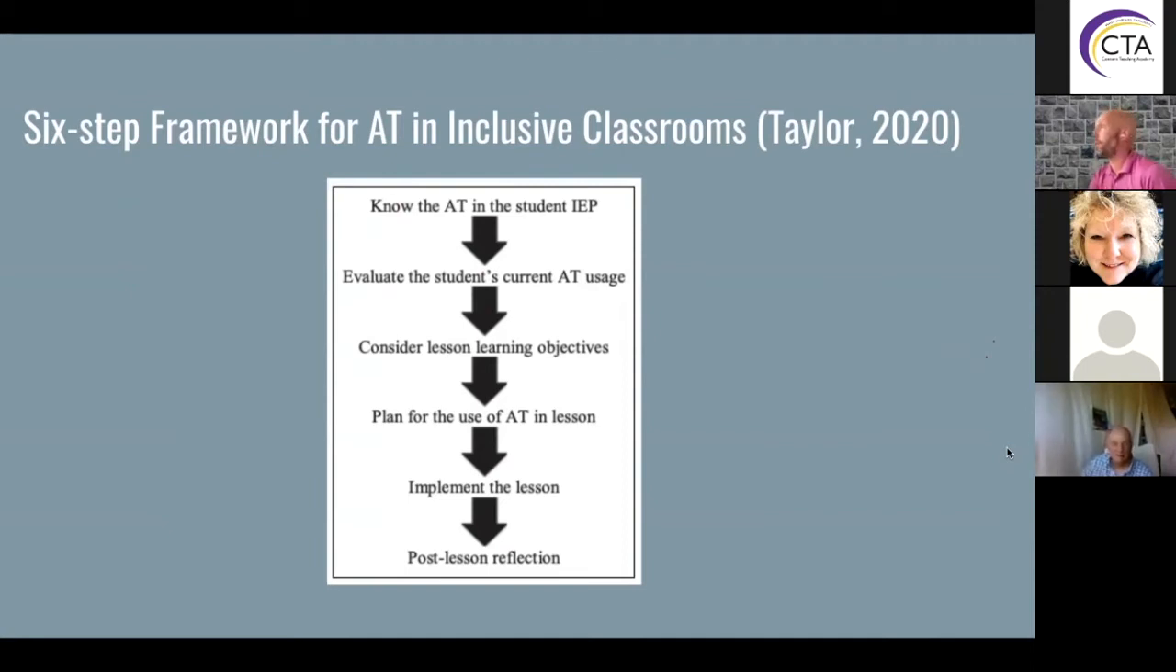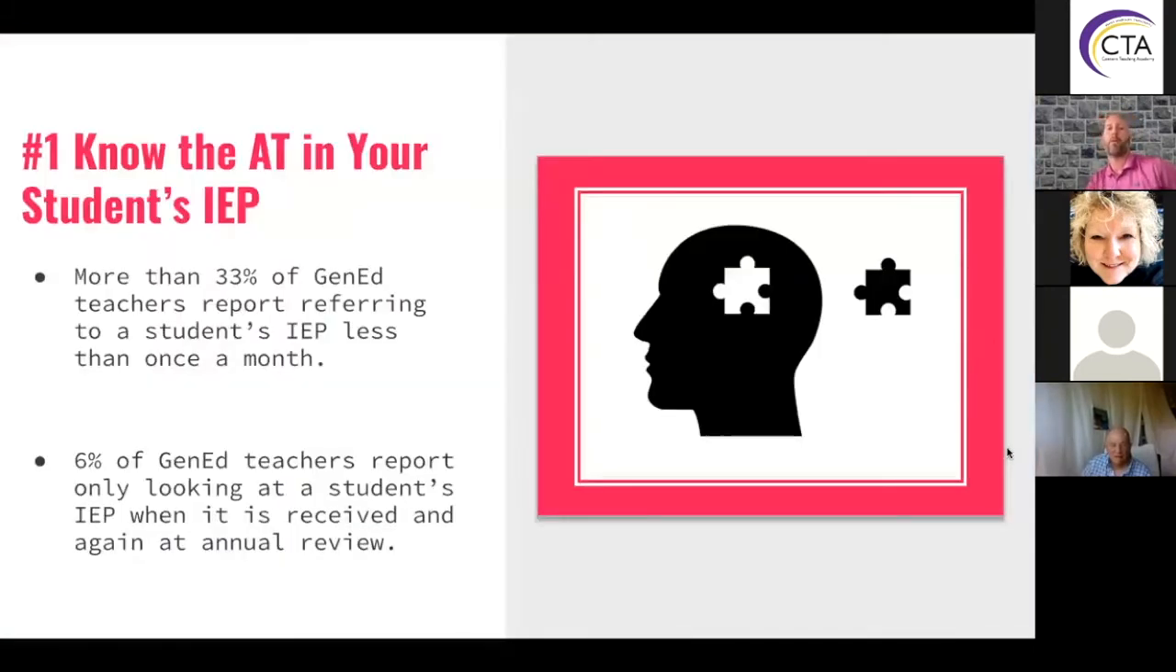And again, you'll have this information to be able to review when you're back in your classroom and wanting to take a look at performing this with your students yourself. The first step in doing this, we'll jump right in, is to know the AT that is in your students' IEPs.